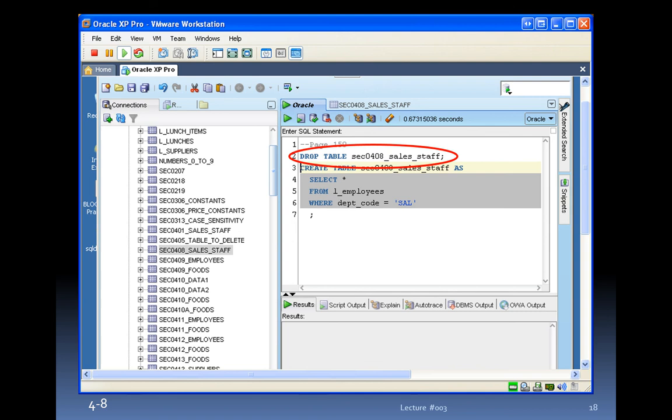Let's take about a 10-minute break and we'll come back and create some tables.